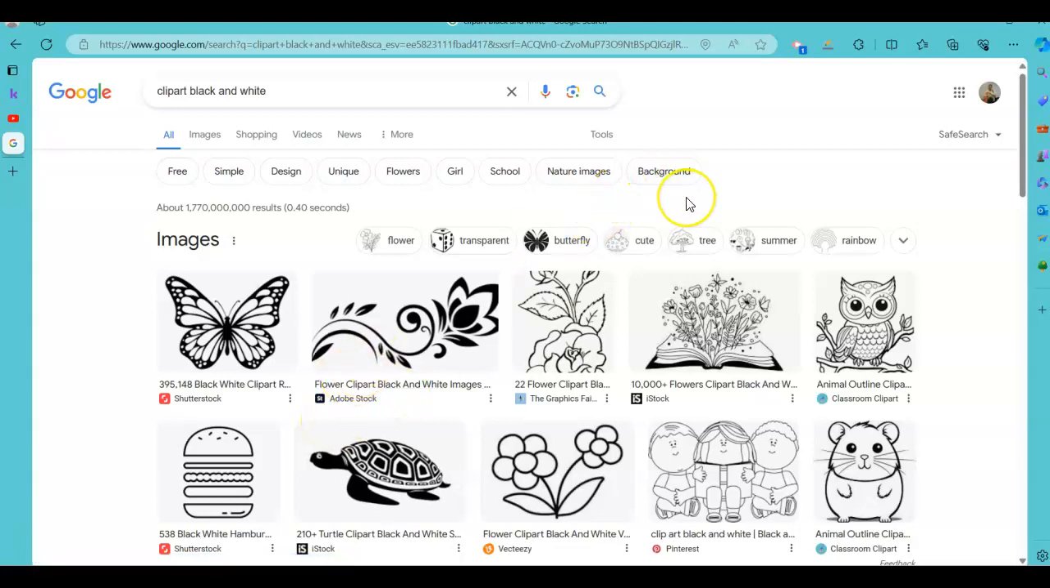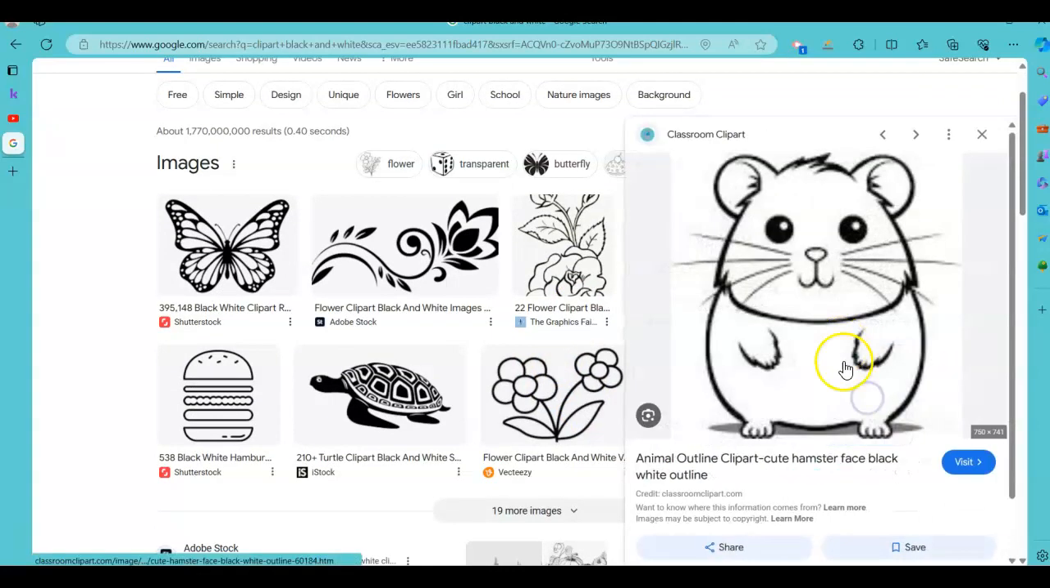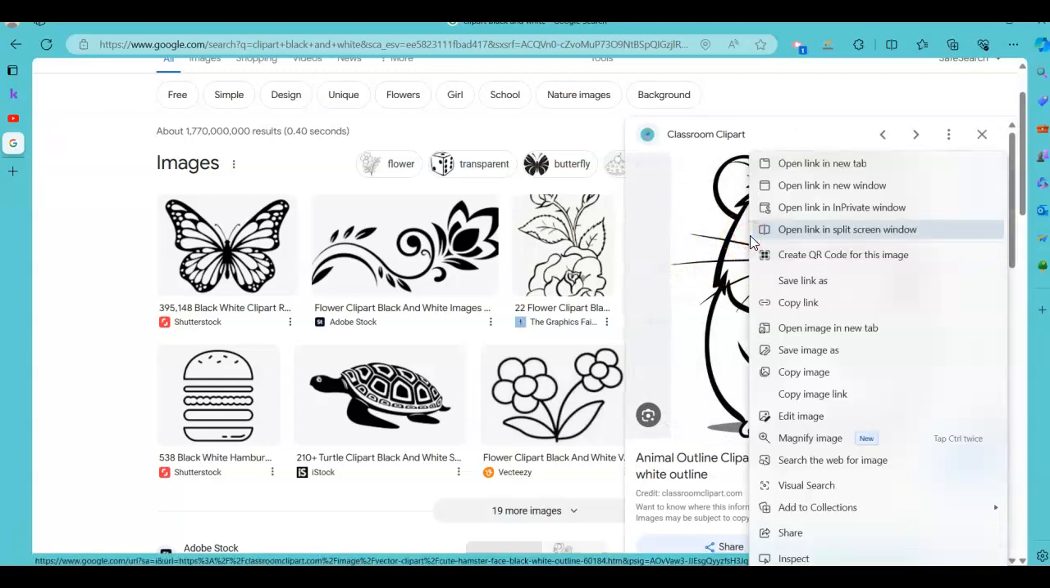But the main thing here that we are trying to do is find a black and white image of something that we're going to use the polyline on to kind of create. So in this case, as I kind of come through here, it doesn't matter to me. Let's just pick this hamster here. So I'm going to click on that, and we will right click and go ahead and save image as.